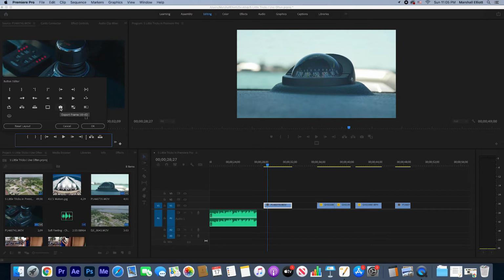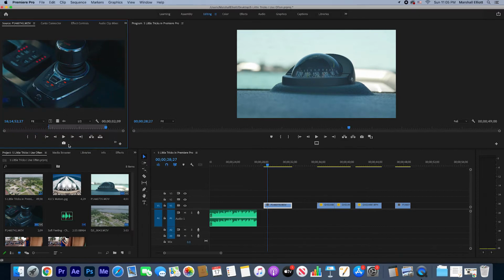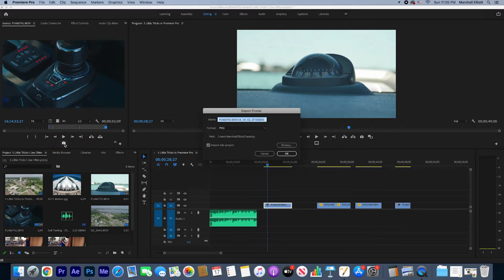We'll hit this little camera, see right here, export frame, and drag it to where it's on our setup right here. Then I'll press that export frame. What that'll do is take a screen grab of this and put it within this section right here, within our bin.